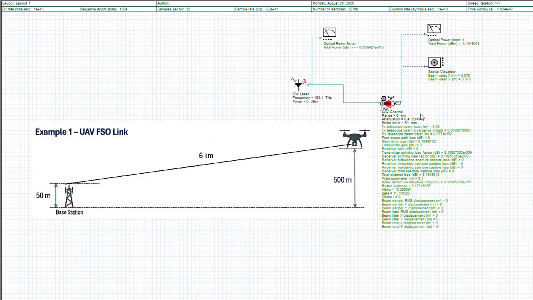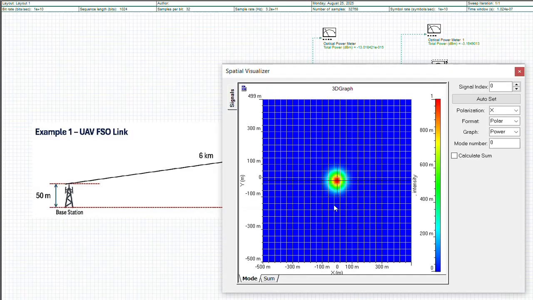So after the simulation is computed, you can look at your output beam, and you can see here in the results right away that the transmitter beam waist is 50 millimeters and the receiver beam waist is 77 millimeters. And this is also indicated in the spatial output mode here as well. So this is the 100 millimeter range here.